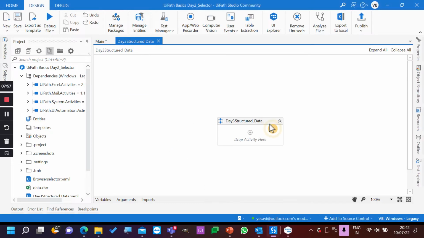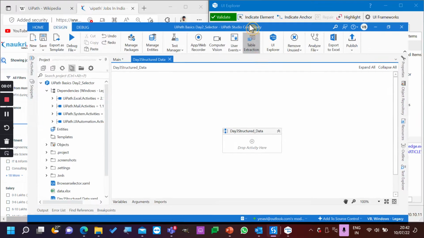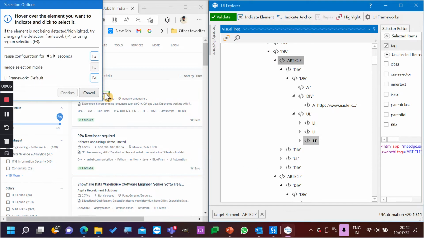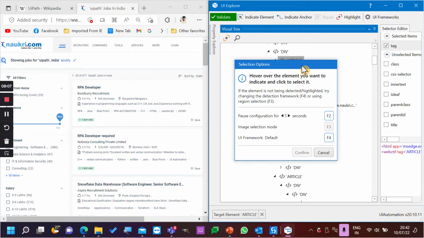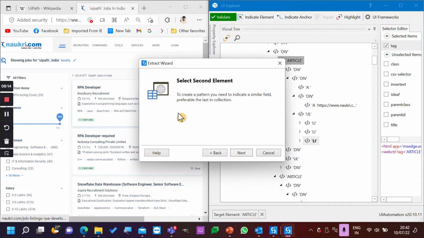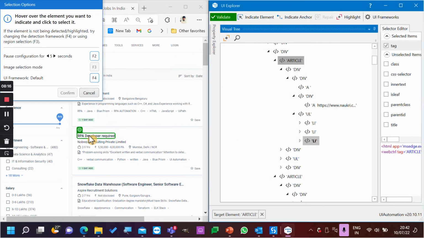or in 5-10 minutes. So the easiest way, you will have table extraction on the top, and all you need to do is hit on next. Find the element that you want to extract for each and every item. In the first one, I need to extract the RP developer. So I need to give it a pattern to select.